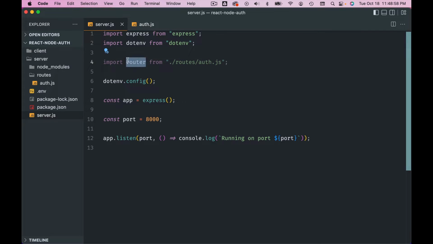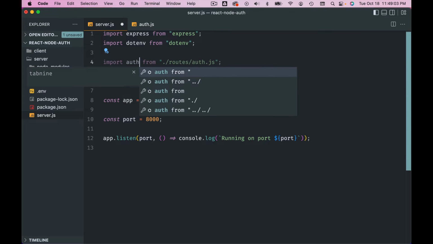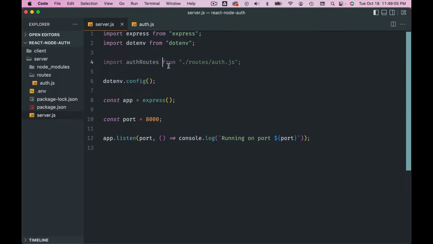Now actually let's rename this from router to something else, for example authRoutes. The reason for that is later we may have other files, so just calling them routes can be confusing. Okay, so we import authRoutes. Now just importing is not enough, we have to apply the authRoutes as a middleware to our express app.